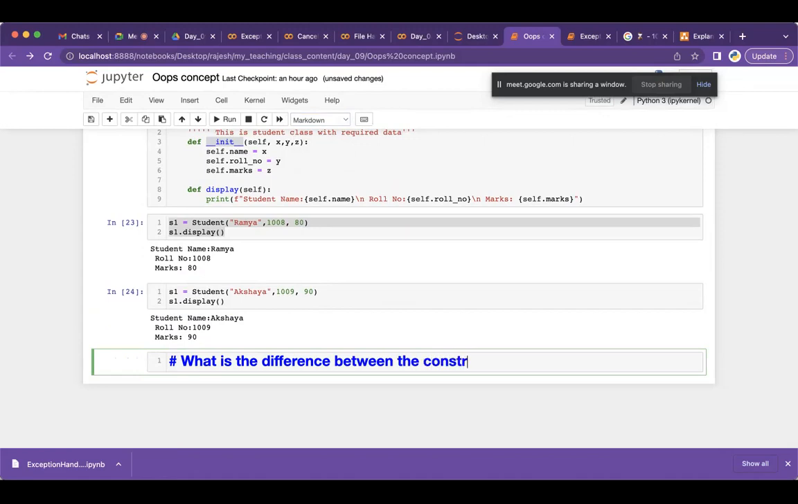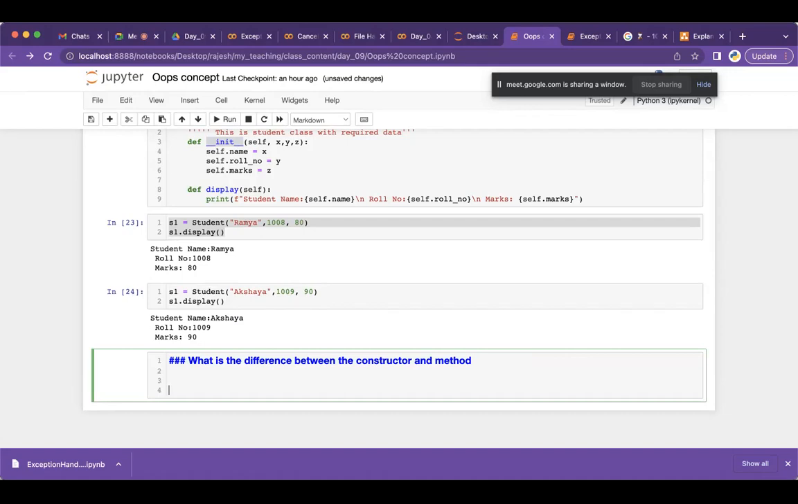What is the difference between constructor and method? I'll wrap it up here today. I will not extend, but just give me the definite difference between these two things. You know everything. What is constructor?